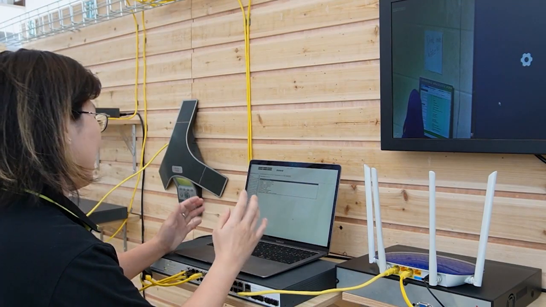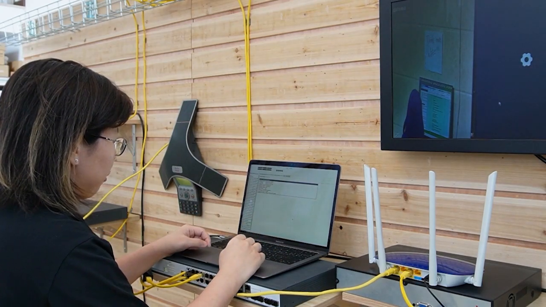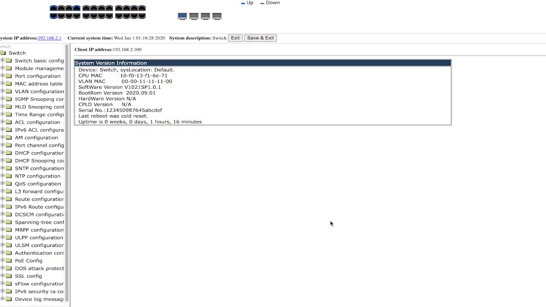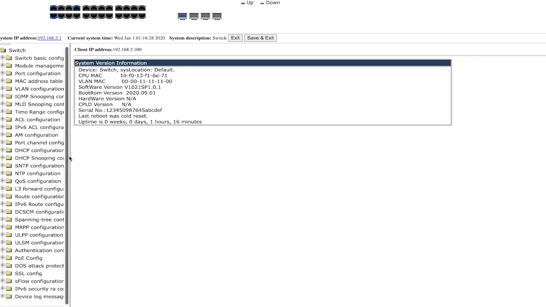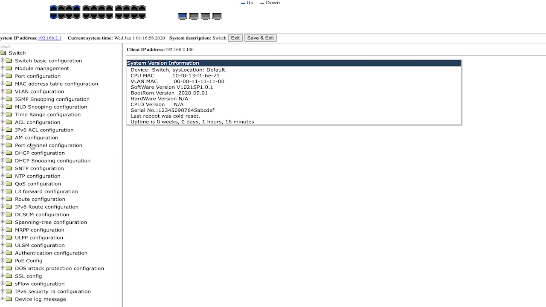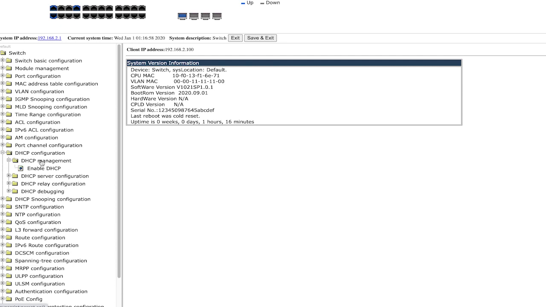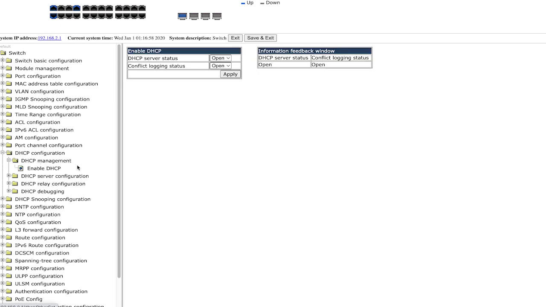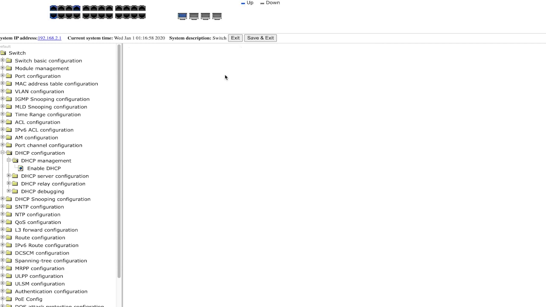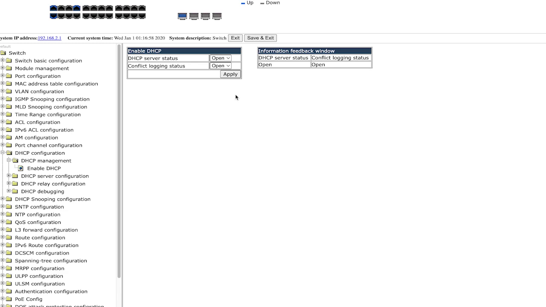Now I'm going to open up my computer and show you how to configure DHCP. First we have to access the switch web interface, and then we can enable the DHCP server and configure the DHCP settings. Wait, let me open it up. Okay, now we can see the DHCP management, enable DHCP. You should choose open, and when it's closed, you can also click on open and apply it. This is pretty simple.